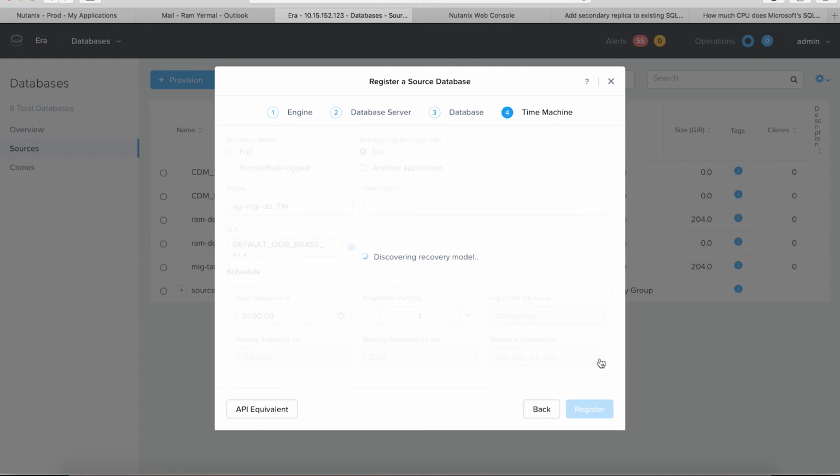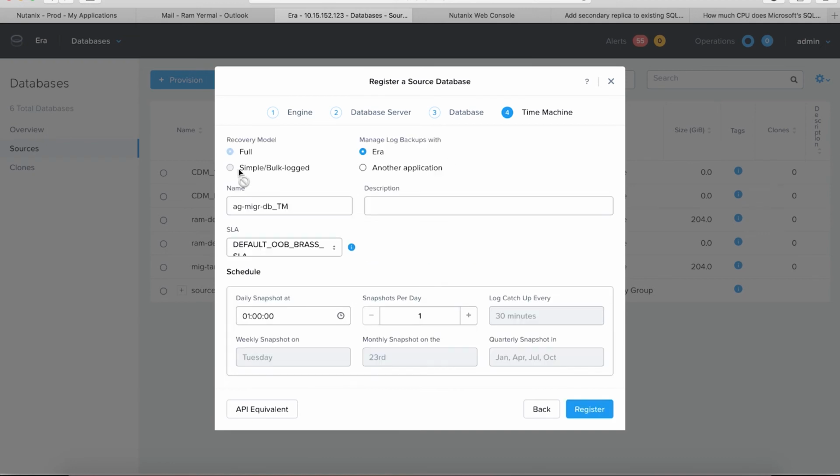I'll say next here. It's discovering the recovery model of the database, which ideally is going to be a full recovery model, and then define your SLAs, right. You could say brass, bronze. I'll say bronze here, so that I have 1 snapshot per day, and then my log catch-ups run every 30 minutes. That's the frequency or the schedule that I'll set, and the log backups are going to be managed by Era. If you want other applications, you very well can do that, but in this case I'm going to let Era manage my backups, and then I'll say register.